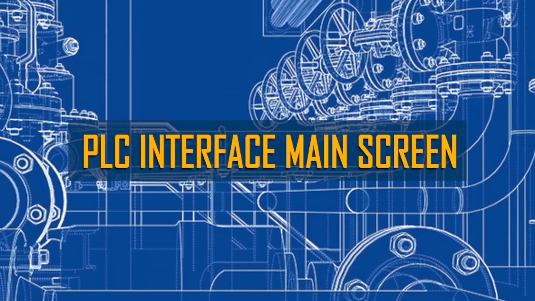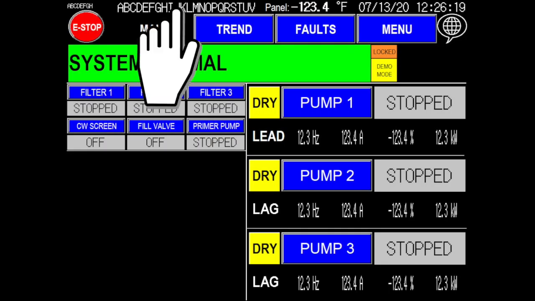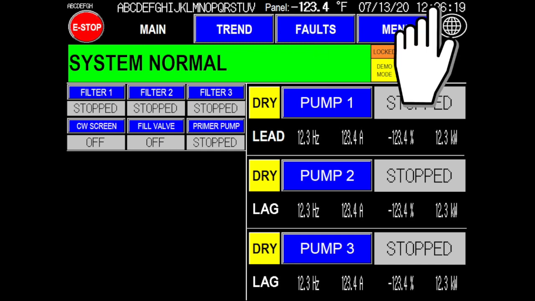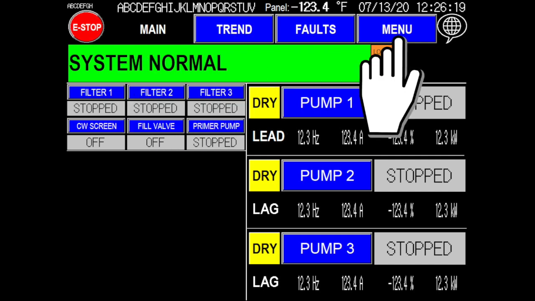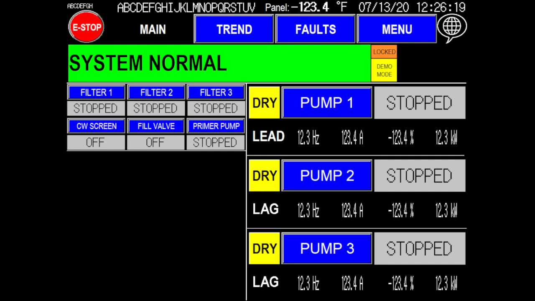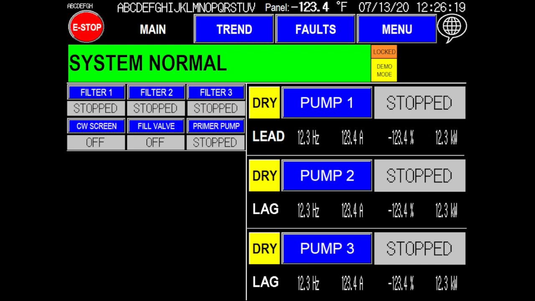We will begin with the PLC's main screen interface. The name of the pump station, temperature of the panel, and time and date can be found at the top of the main screen. Note, you can click on the panel temperature or the time to adjust those settings individually. The 5 buttons, Main, Trend, Faults, Menu, and Language, are the main screen navigation buttons. The Language button is just a symbol, but is still pressable like the other blue buttons.